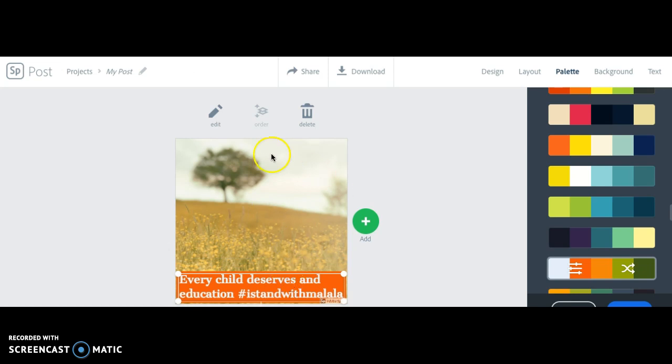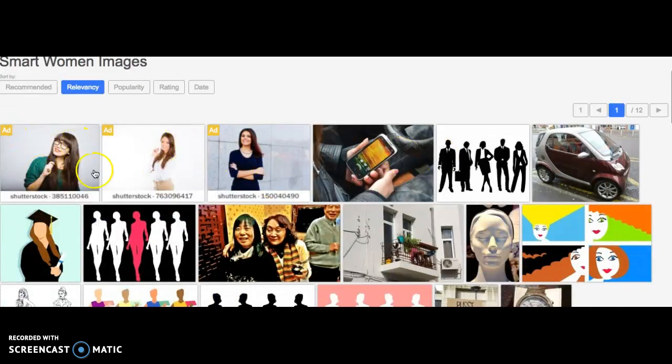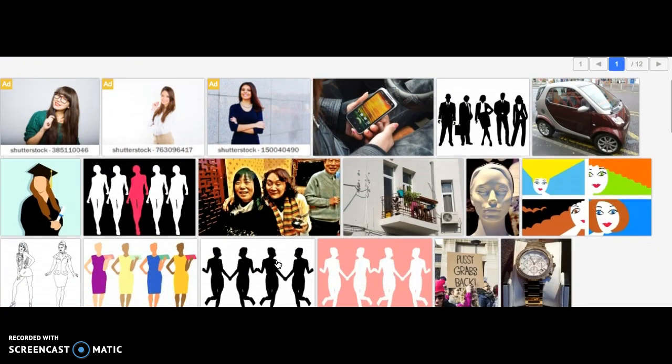Then you need to pick your picture. It will insert a random photo from its memory for you in here. You need to change that. So you're going to click on the photo, and then these options will appear. You're then going to replace this photo with a photo you've found. On the Google Classroom, we've linked the public domain pictures website that we use and have used before. You need to put in a search category. I put in smart women. Do not use the ad ones because those are ones that are copyrighted.